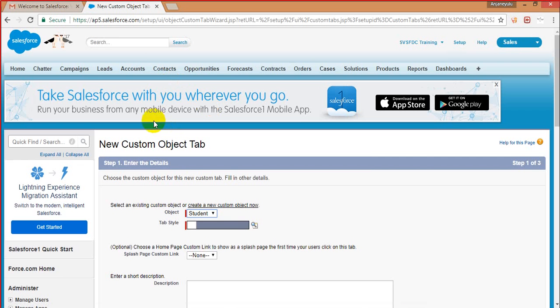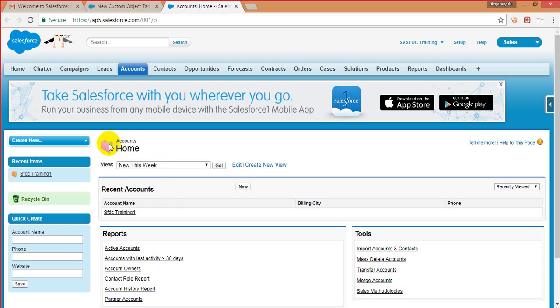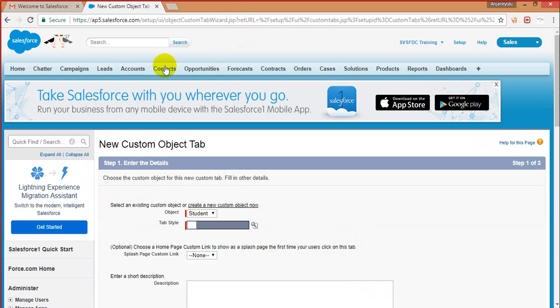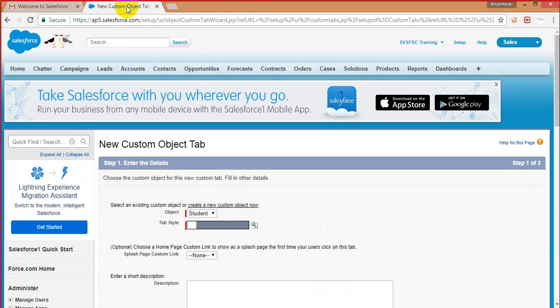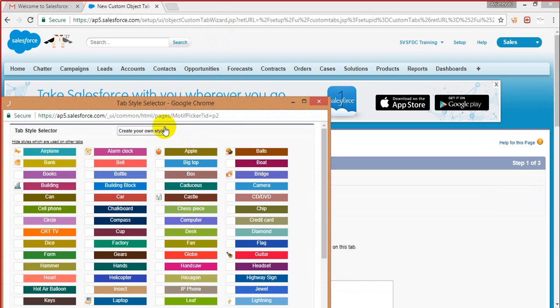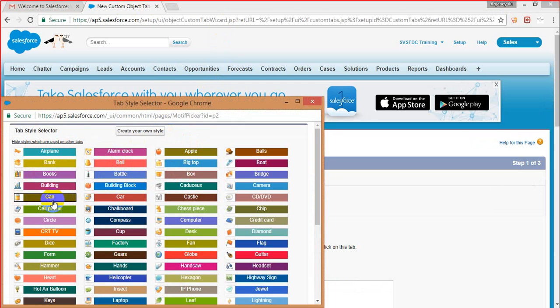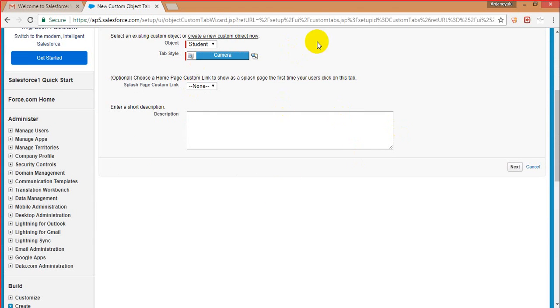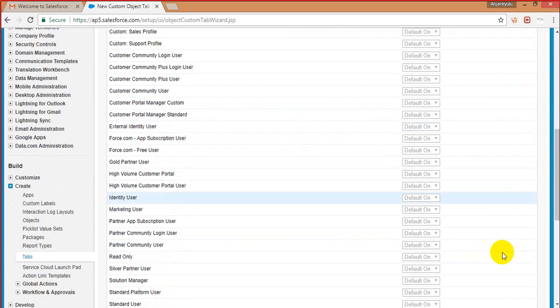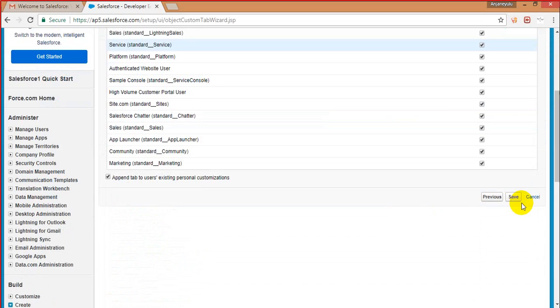What is a tab style? Let's say if you click on students, it is showing a book, right? And if you click on contacts, it shows this one, right? The same way, for custom objects we can select what to show, a book or others, which are already provided by Salesforce itself. You can take any one. Don't worry about anything, just click next, next, next. Lots of steps are there, but you don't need to worry. Next, next and next, save.